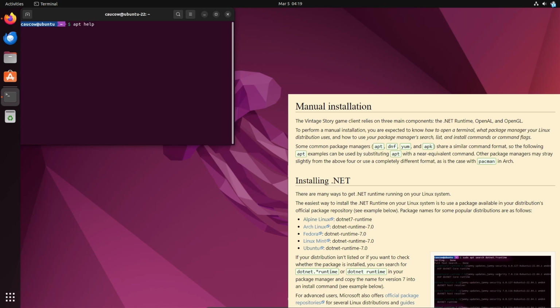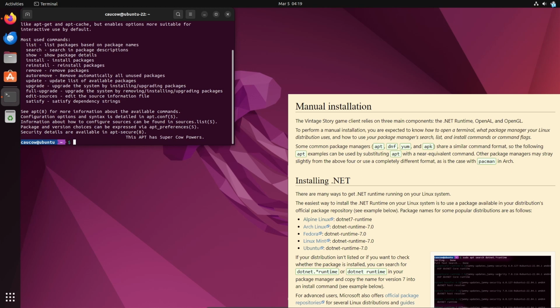to use your package manager's search, list, and install commands. Some package managers will be similar to mine, others will be completely different, so make sure to adapt the commands I'm using to your system.